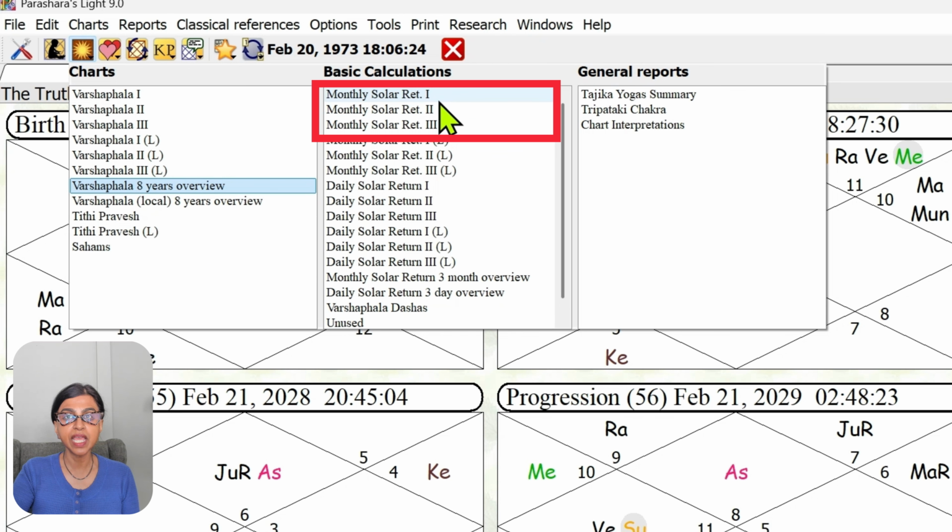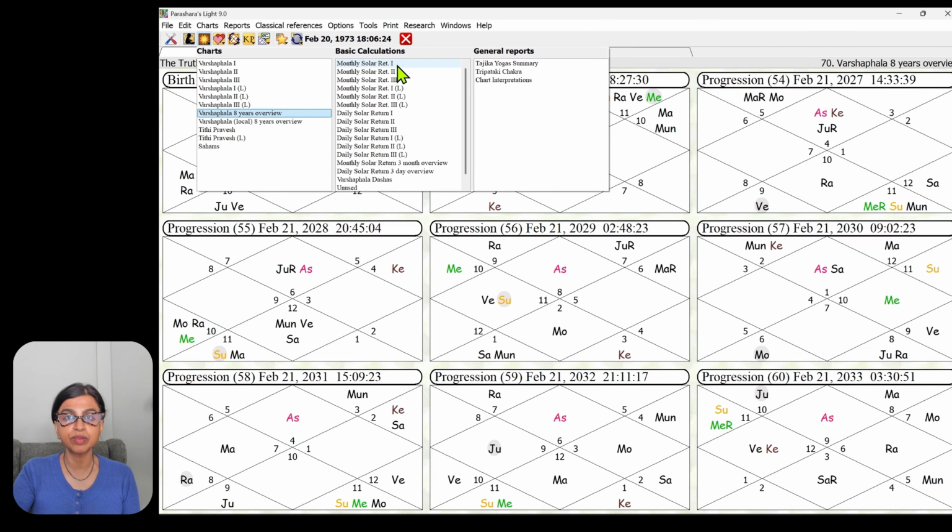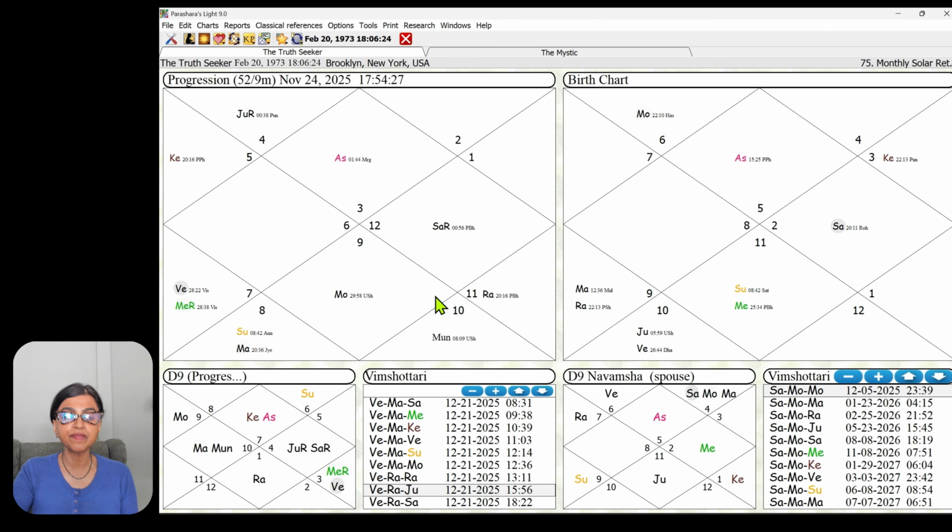I want to move to the second column, which is the monthly solar return. And this is if you want to look at your solar return month by month. I will say this one is a little bit of a hit or a miss. I've seen it work really accurately some months and then not so accurately other months. But it is an option that can break down the Varshaphal into literally 12 different charts where you can see month by month what's going on. The month by month is a transit chart.